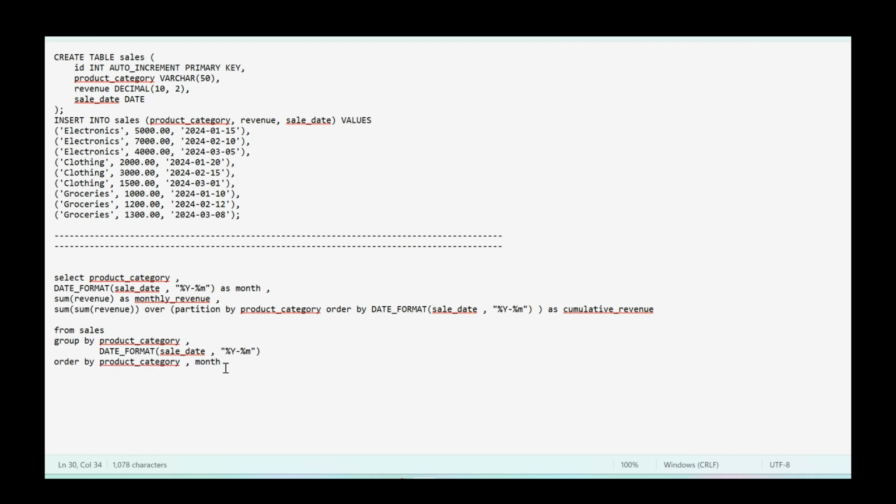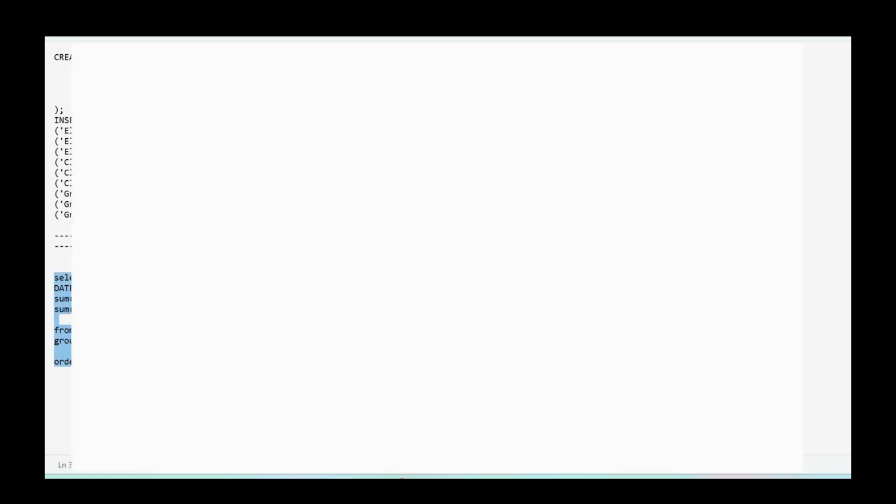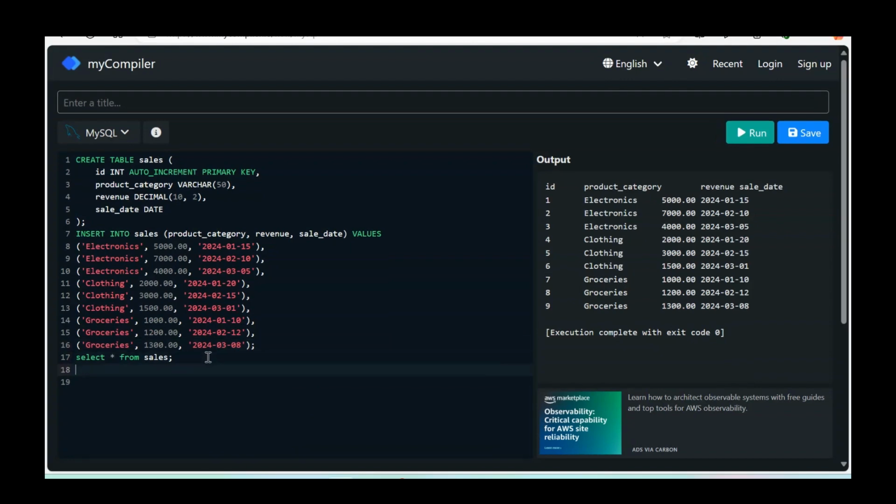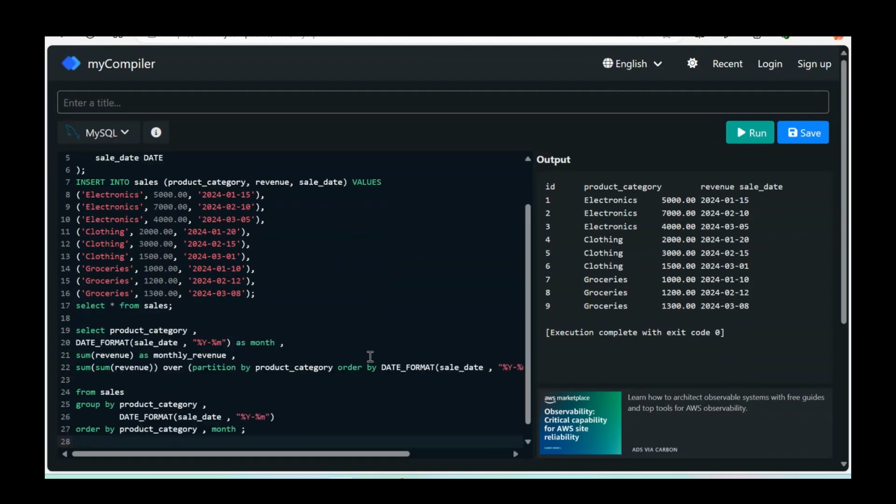You can directly use the month alias in the order by, but you cannot use it in the group by, because the group by comes before the select statement, while the order by comes after the select statement. That's why. Okay, so this will be our final query. Let's copy the query and go to our online compiler. Now let's paste it and run it.